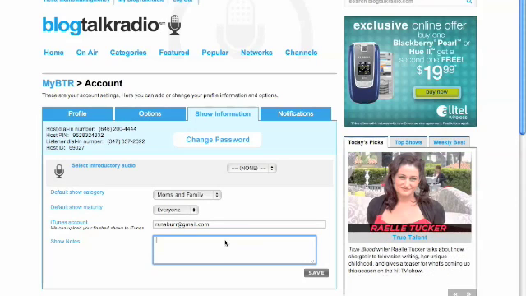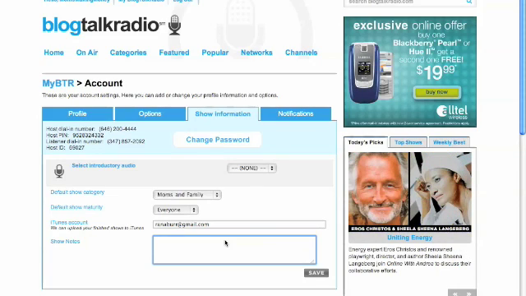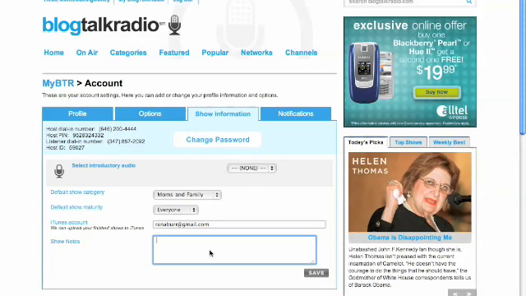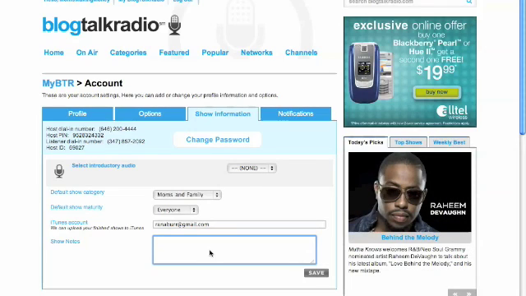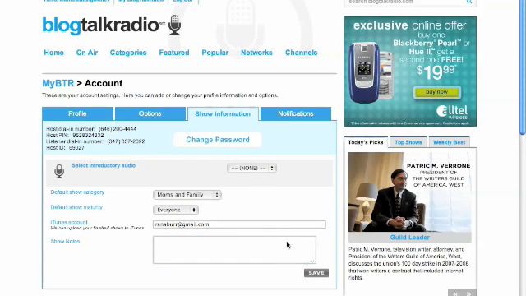And then show notes. These are basically general show notes, something that you're going to be focusing on for most of your shows, so you can edit this. It can also actually have HTML code in here. So if you have a link that you need to put into your profile or anything like that, I know SuperGuides requires you to have links to particular articles and things like that. So you can put that in here also. So we're going to go ahead and click Save.